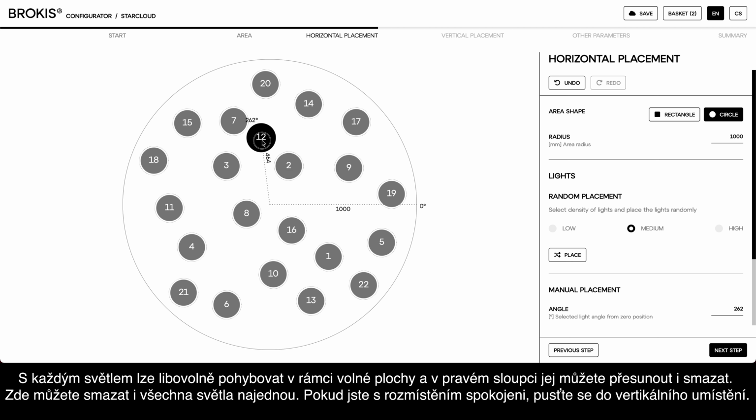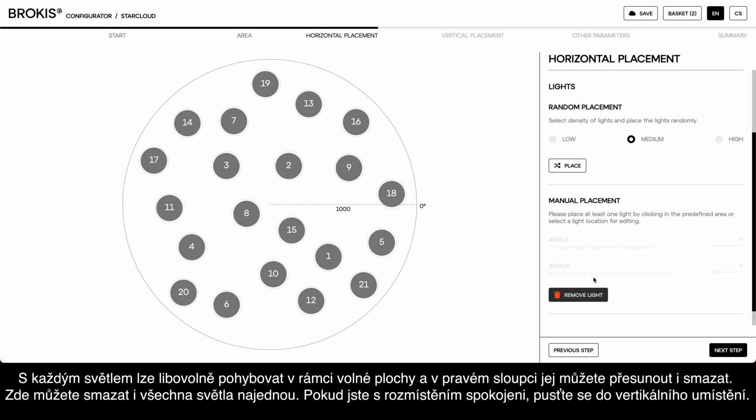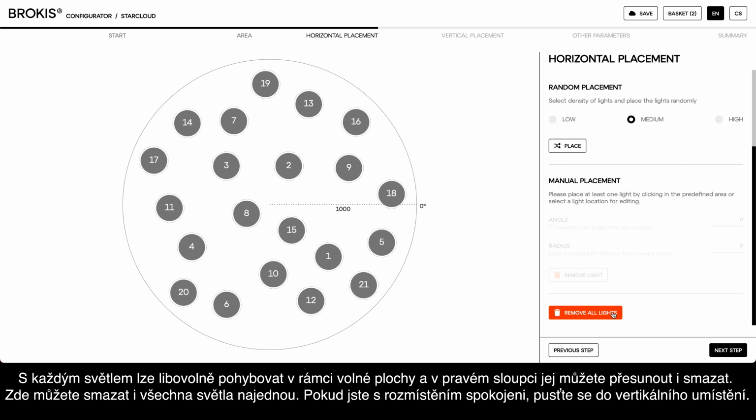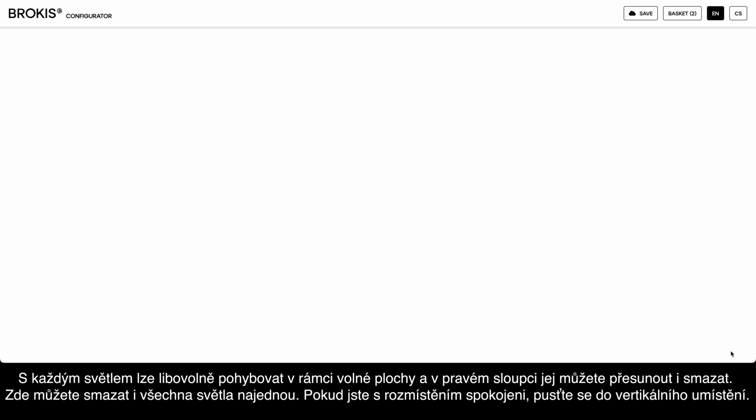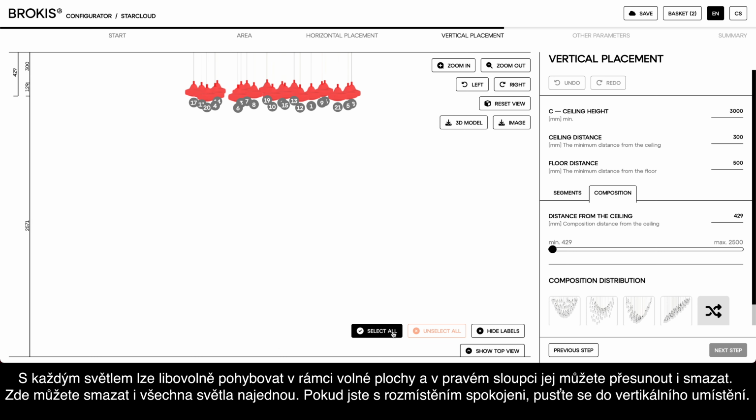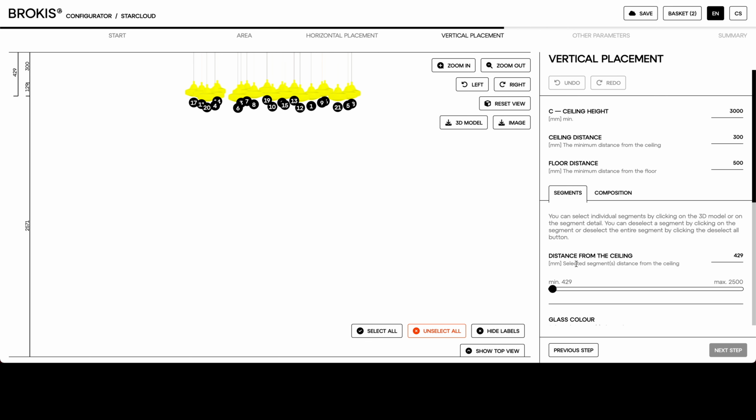Each light can be randomly moved within the open space, and you can move or delete it in the right column. Here, you can also delete all the lights at once. When you're happy with the layout, you can move on to the vertical placement.